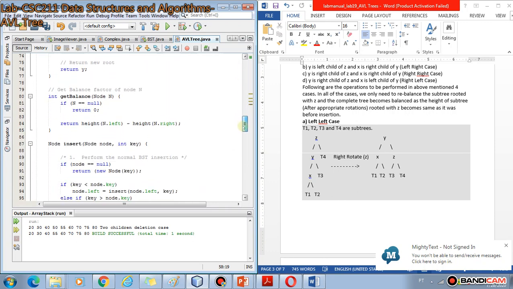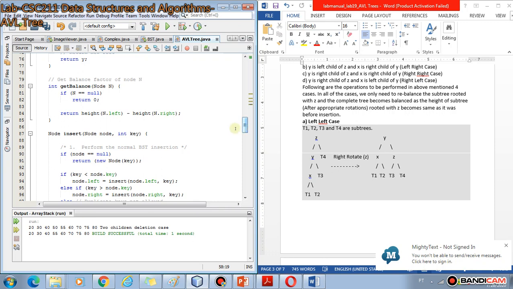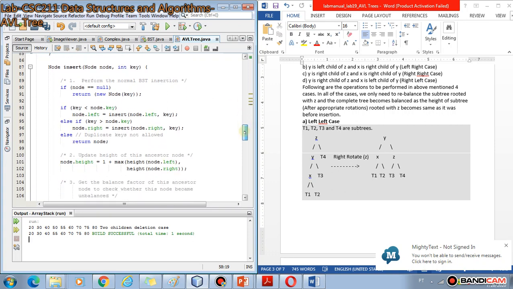So in the same way the left rotation is performed, and this is a get balance factor method which returns the balance factor of a node. We pass a node and it returns us the height of the left of this node n minus the height of the right of this node n.